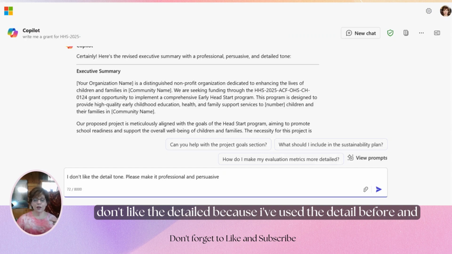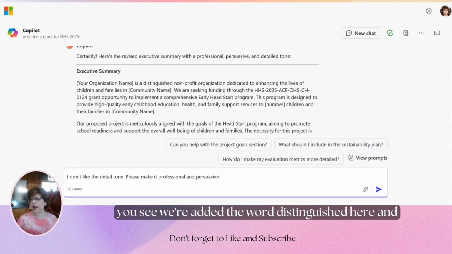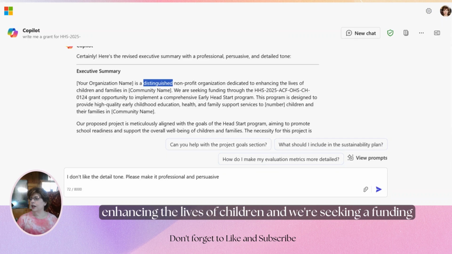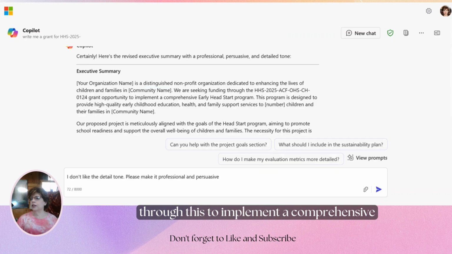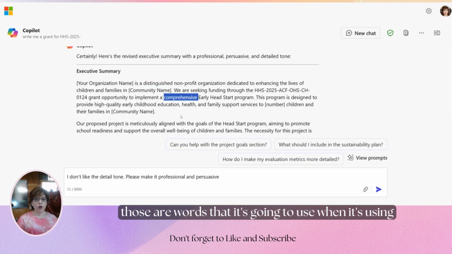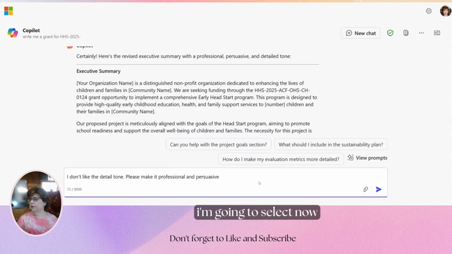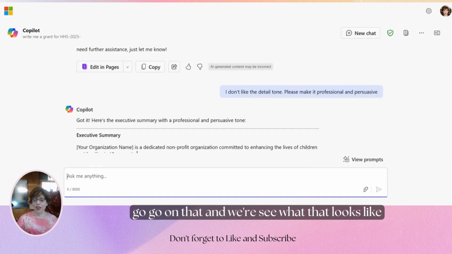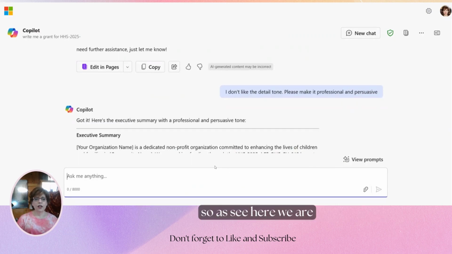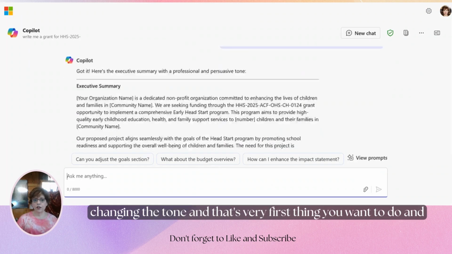Because I've used the detailed before, and you see where it added the word distinguished here, and enhancing the lives of children, and we're seeking funding through this to implement a comprehensive. Those are words that it's going to use when it's using detailed. So I'm going to select now, go on that, and we're going to see what that looks like. So as you see here, we are changing the tone, and that's the very first thing you want to do.